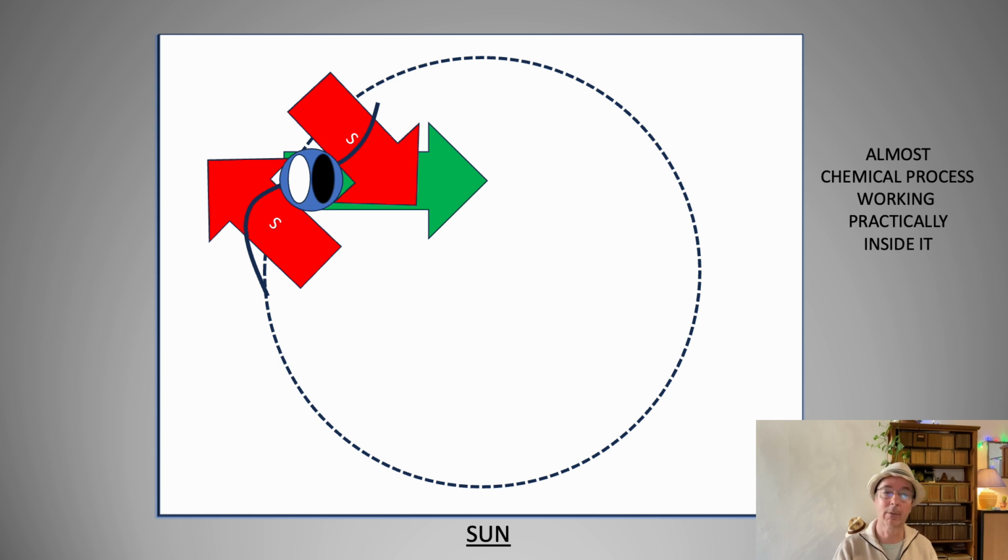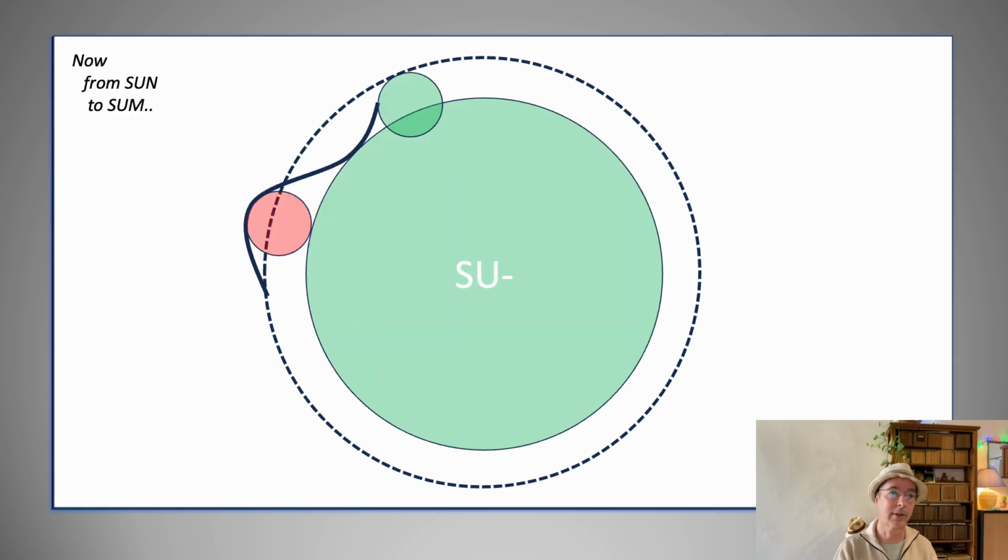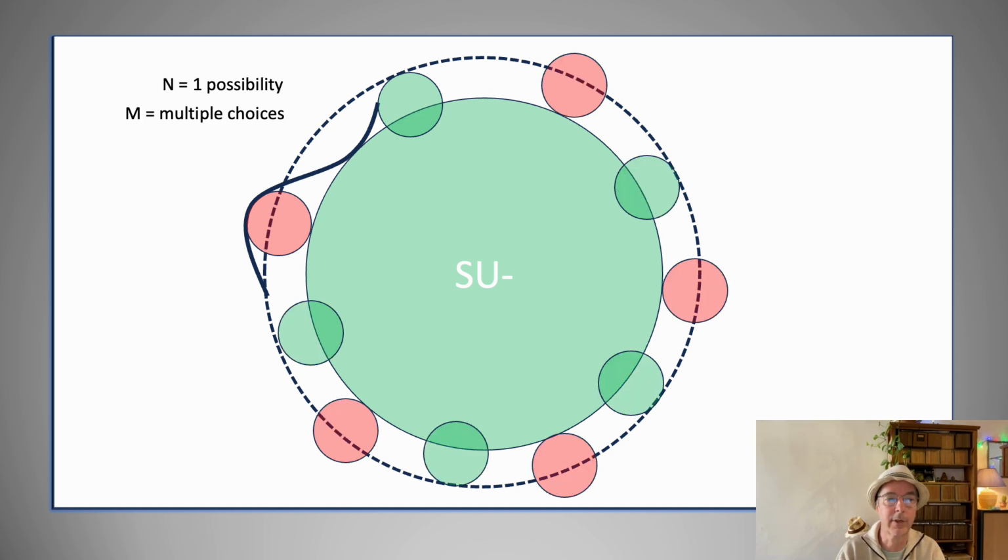Okay, let's go now from sun to sum. So far we used the N. N shows actually always just especially one choice or one possibility, which you can try to find different possibilities, but with the N it's always the full sum of multiple choices that you can have.